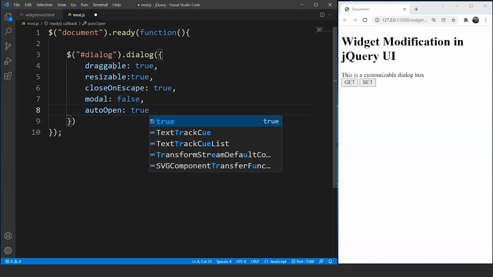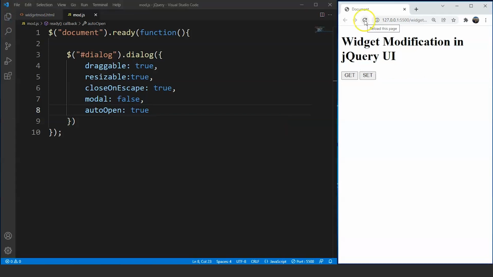I hope you guys already have an idea of what we are doing because we have discussed it in the dialog box widget video. Now save the program and you can see we have a dialog box with title as title 1 and inside it we have a message which says this is a customizable dialog box. If you try to drag this dialog box, you can see we are able to do that because we have defined the draggable property to true. And we can also resize this because the resizable property is also set to true.